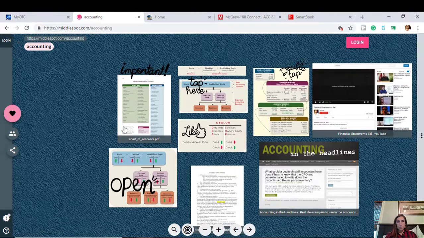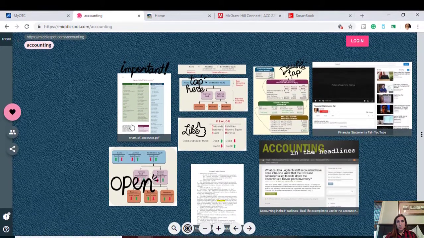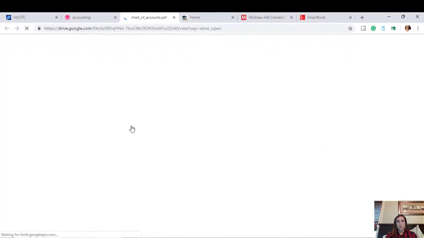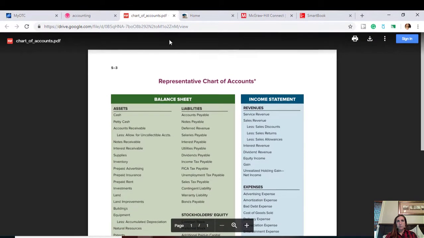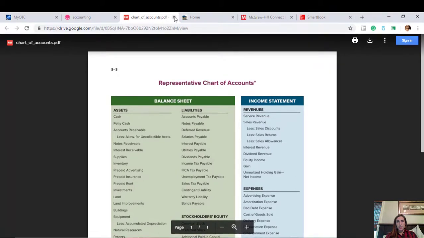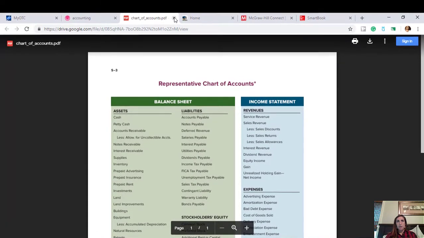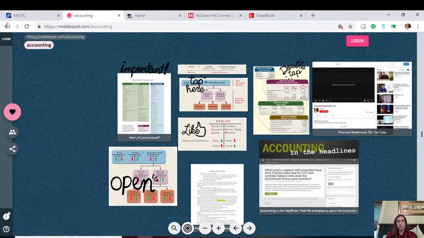Also, it's really important to learn the chart of accounts, which accounts are assets, which accounts are income statement accounts, which accounts go on the balance sheet. We'll cover that in the very first chapter, but if you want to start working on something, memorizing those items is really going to be helpful.